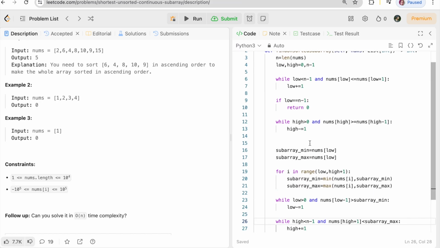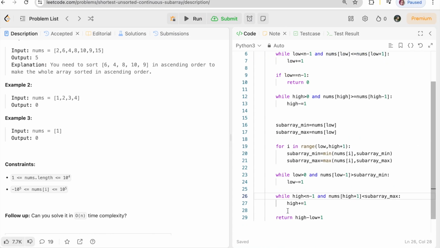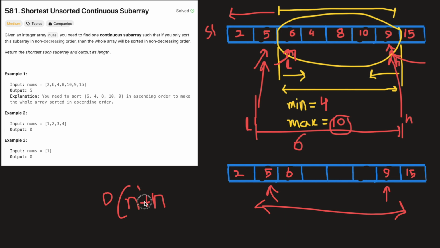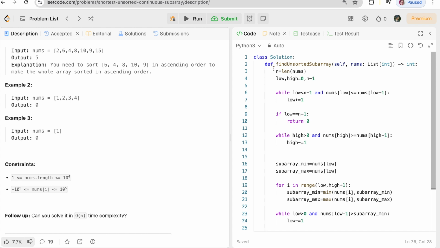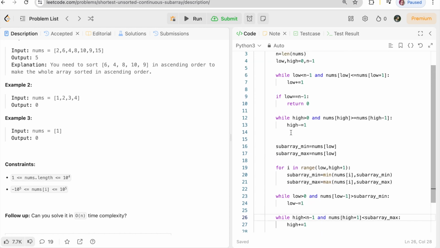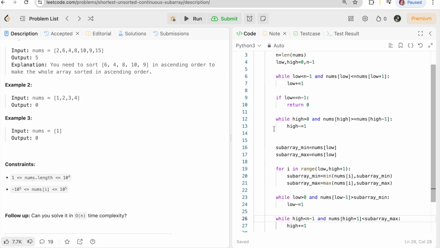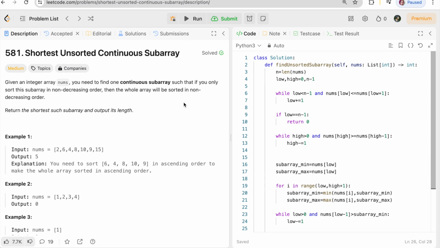So that's how we have solved this problem. If we look at the time complexity, none of the paths have more than O of n, so overall time complexity would be O of n only. We solved this problem without using any extra sorted list, and we avoided the sorting, so it didn't go to n log n; using this technique we just did it in O of n. So that's how we have successfully solved our shortest unsorted continuous subarray problem.